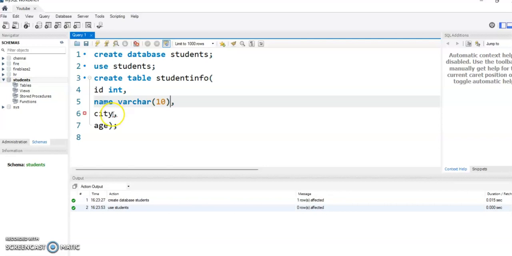If I give char, in the sense, if I give character of 10 and I'm giving city as Chennai, the remaining 3 spaces will be wasted. For millions of data entries, definitely it will be a huge memory loss. So that way we are using varchar. Varchar will be the best approach because it will cut down the extra memory. Only the 7 memory needed means it will automatically delete the extra memory.